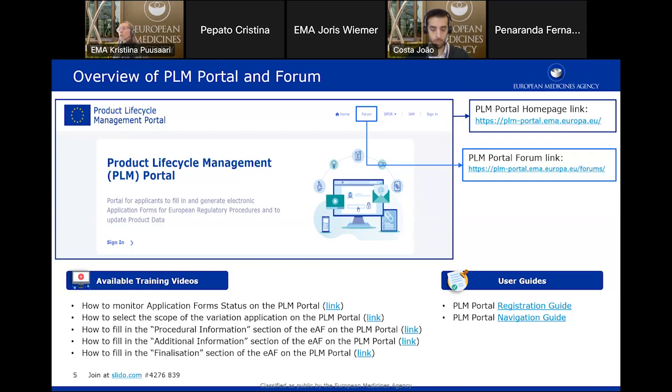We also would like to very much encourage the use of the portal forum. The forum is a place where we publish the latest news and announcements related to the application forms. User guidance is also available, similarly to the training videos. They are all available in the forum. This is a very dynamic and interactive tool where we can easily and very quickly publish information.